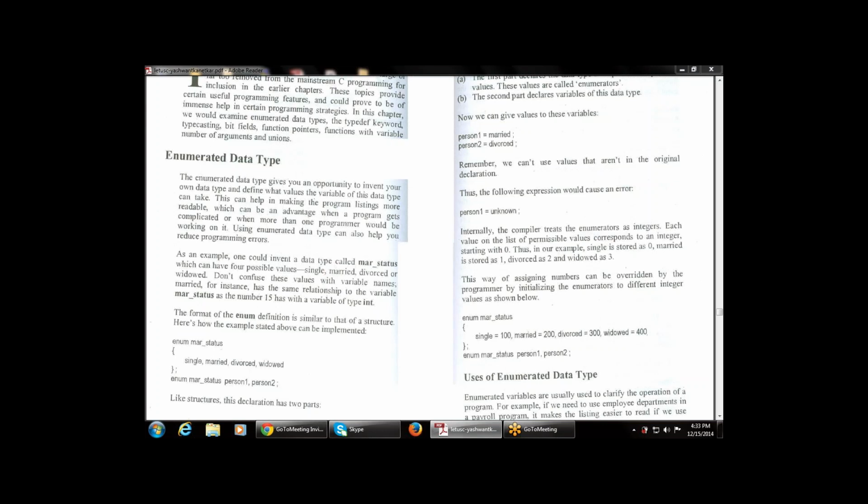Internally, the compiler treats the enumerator as an integer. So this is the most important point. Internally means by default, in the memory, this enumerator will be treated as an integer value. It does not take a char value, but it takes integer values. Each value on the list of permissible values corresponds to an integer starting with 0. As I told you, it starts with 0. Suppose single gets 0, then married gets 1.